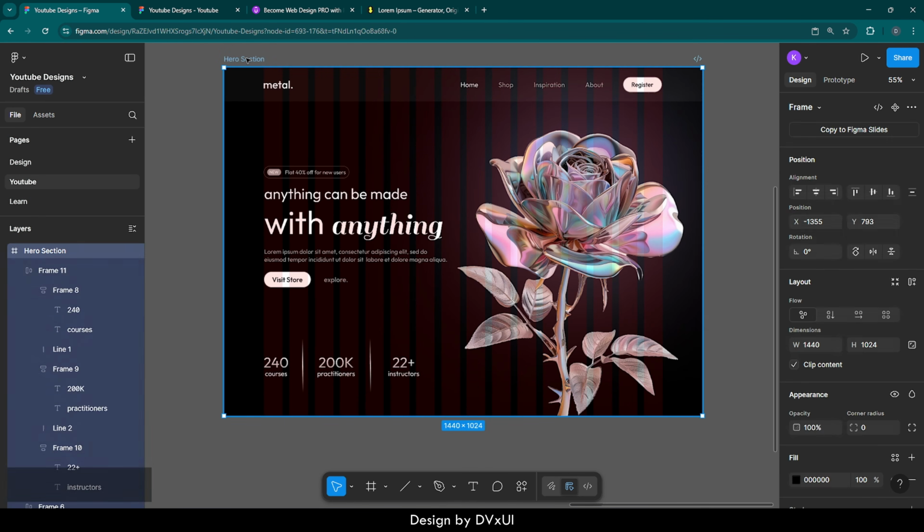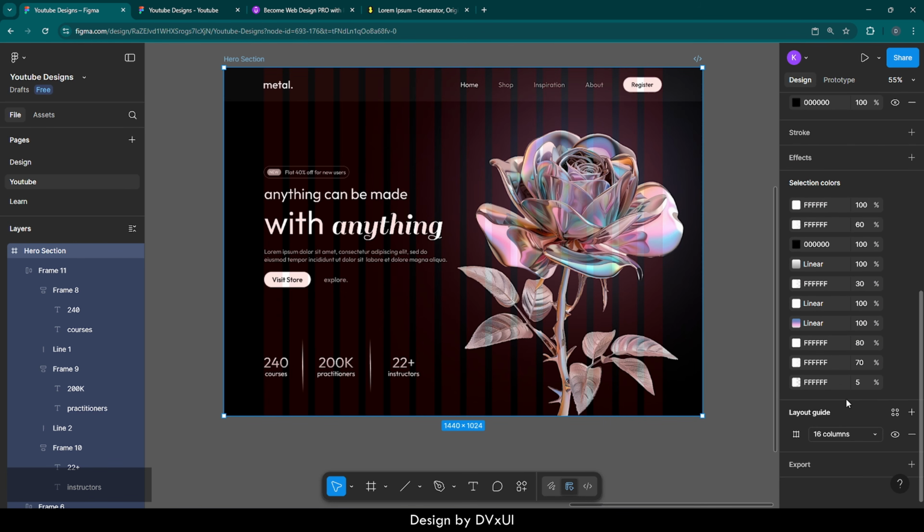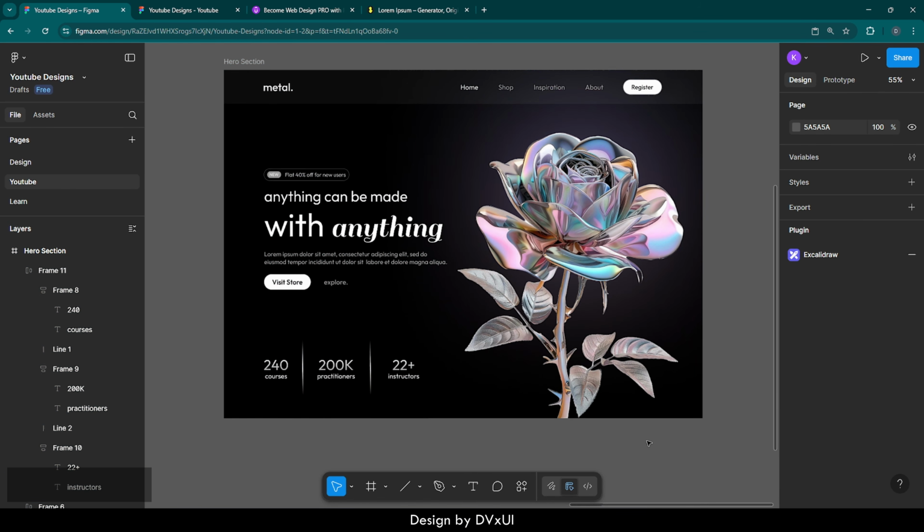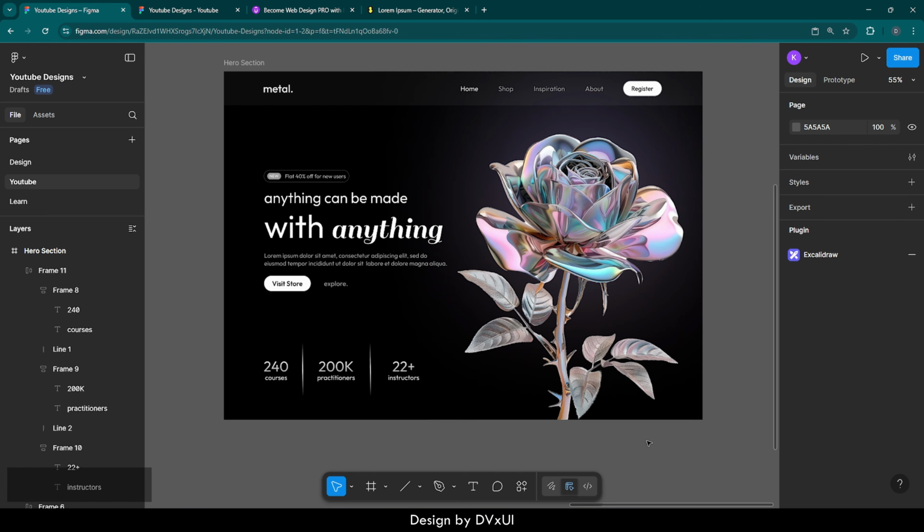Alright, let me select this hero section, remove the layout guide and take a good look. Yeah, perfect. So in this way, we are done with the nav bar and along with the hero section. This was the toughest part of this video. Now we are going to create other sections of this website.